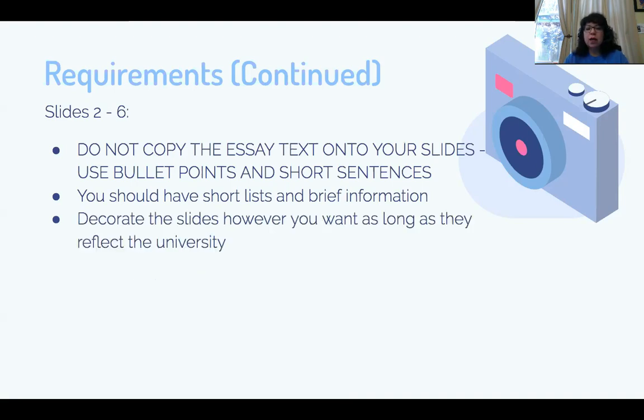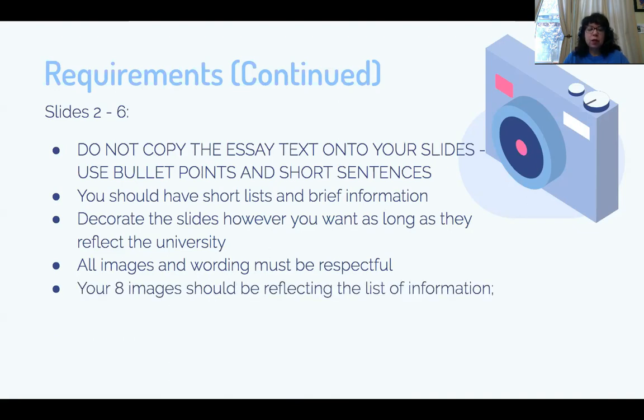Decorate the slides however you want, as long as they reflect the university. If you have a picture of a bunch of cheerleaders, I don't know, that's not really reflecting the university. You want information. The images and the wording must be respectful. Your 8 images should be reflecting the list of information. So that's really important. Don't just choose something, like a dog or a cat, if it has nothing to do with your university or your school colors or mascot.